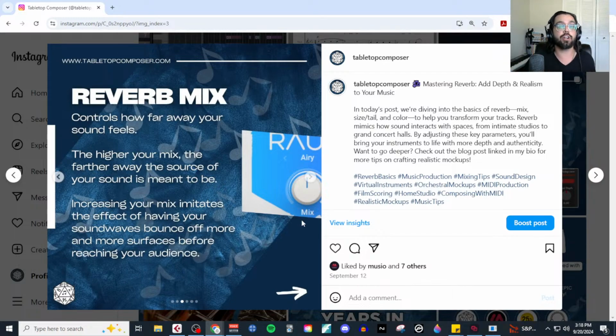All right. The higher your mix, the farther away the source of your sound is going to be. So if you are very far from the source of your sound, chances are those sound waves are going to bounce off a whole bunch of surfaces before they actually hit your ears. So you're going to have less direct sound and much more reverb. If you are very close to the source, then chances are you're going to get a lot more direct sound, and the sound isn't going to have as much time to bounce off a bunch of surfaces to reach your ears.